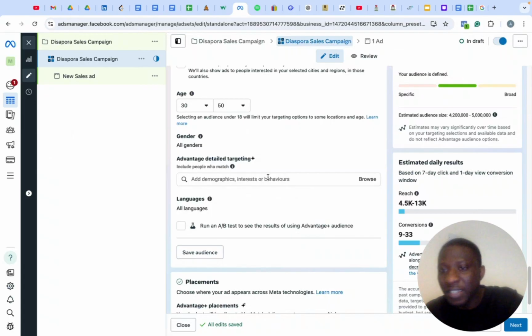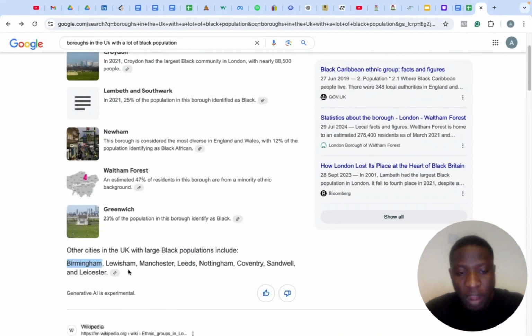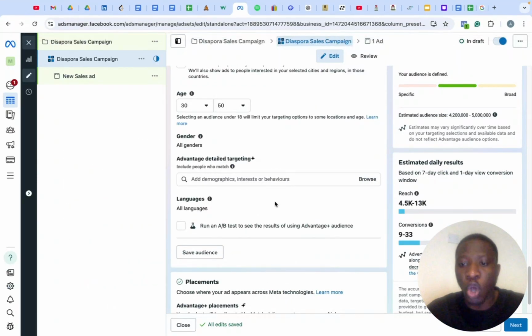So we have an estimated audience that is reasonable, 4 million people. You can target Manchester. You can target Leeds. Like I have options of Leeds, Lewisham. We've targeted Lewisham, Manchester, Leeds, Nottingham, Coventry, Sandwell, and Leicester. So you can also put them there, but make sure that your audience is not too broad.